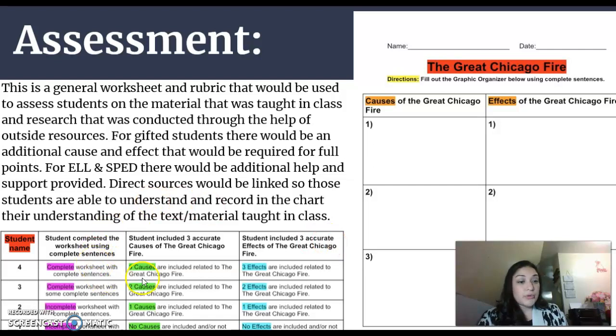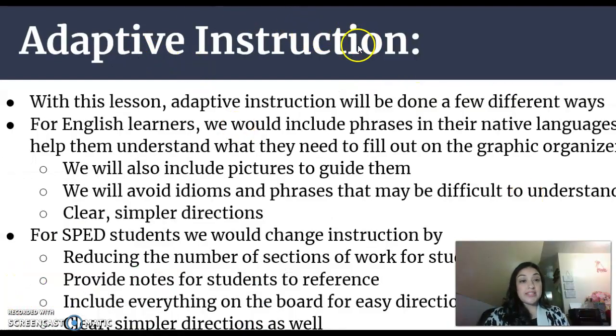And this is just like the rubric of how we will be grading the worksheet based on every student's learning abilities. Now over here we have the adaptive instruction, and like I mentioned before, in this lesson we will be doing a lot of different ways that we will be doing adaptive instruction based on each student's learning needs. Like I mentioned earlier, for English learners, we would include phrases in their native languages to help them understand what they need to fill out on the graphic organizer. We will also include pictures to guide them. We will avoid idioms and phrases that may be difficult to understand, and give clear and simple directions.